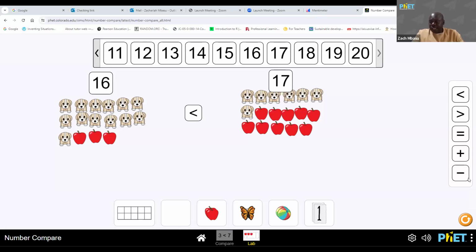Because of time, I would like to pause there, and get questions or comments from the audience, particularly about this number compare PhET simulation or everything that has been presented. So I'll stop sharing my screen and allow room for questions from the audience. Please feel free to raise your hand or type in the chat if you have questions.